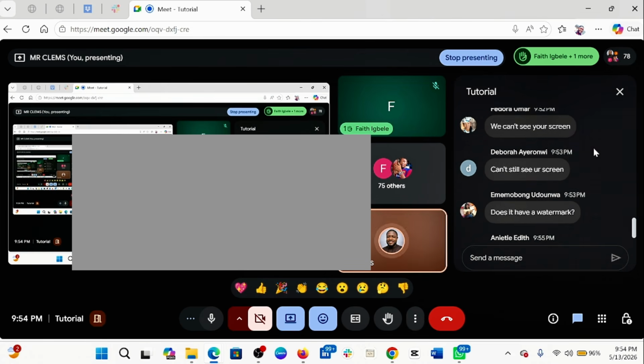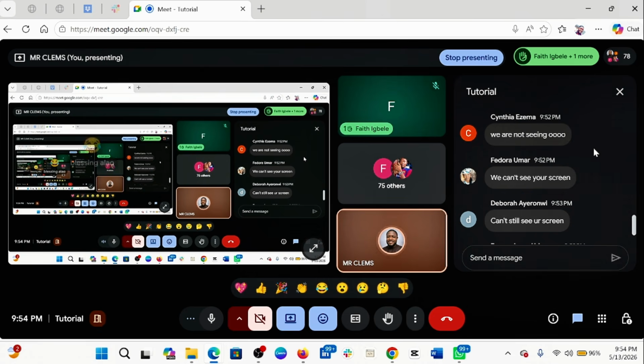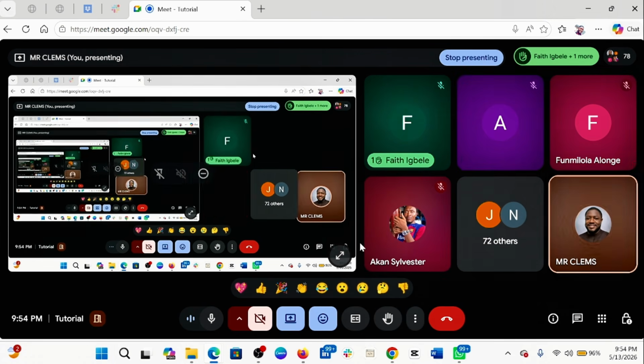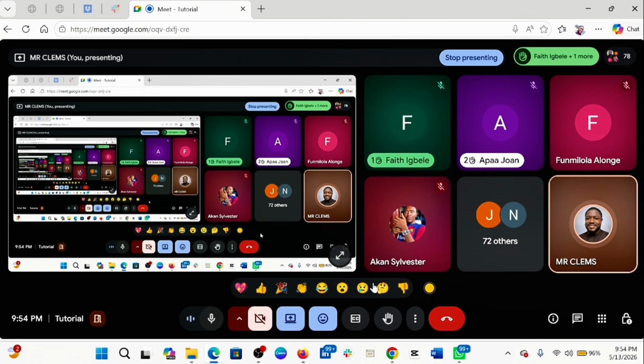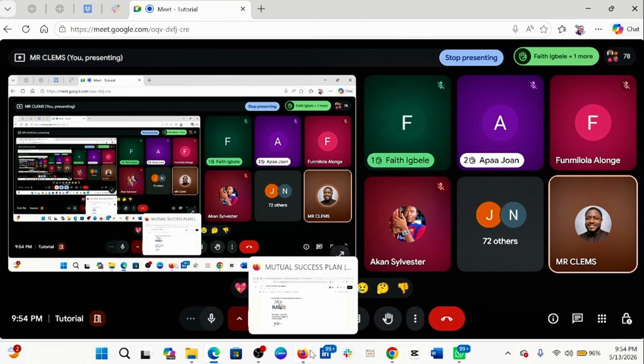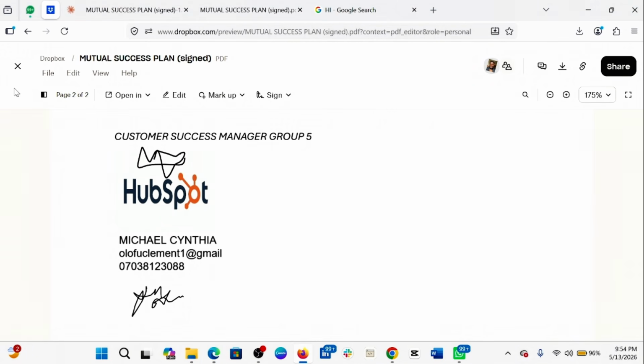For the watermark, there are some things you cannot achieve with the free version. Okay. Yeah, you can't achieve that with the free version of Dropbox. Okay. Are we following? Now let me show you something.